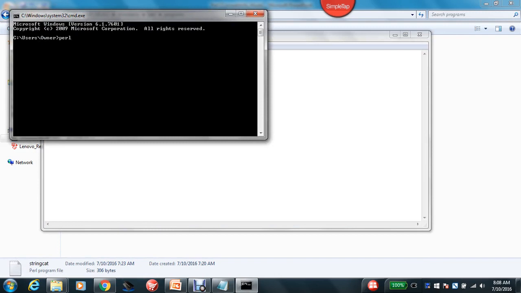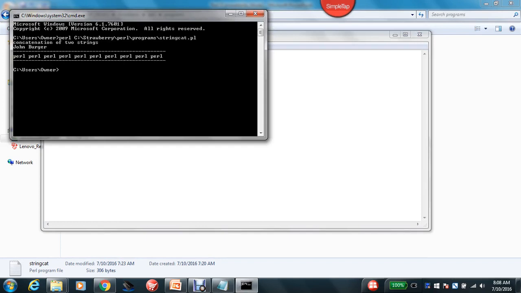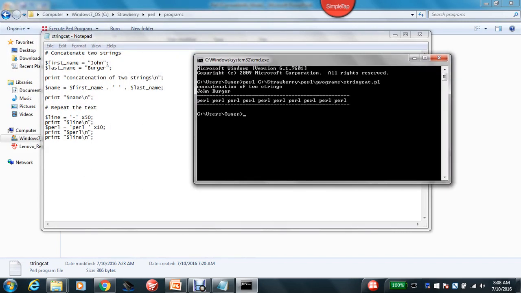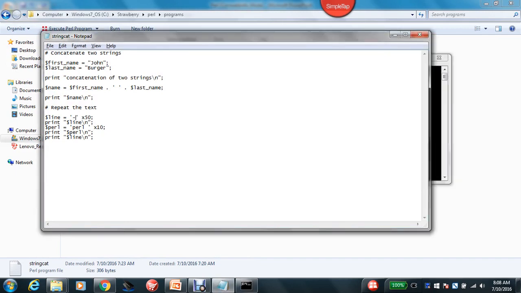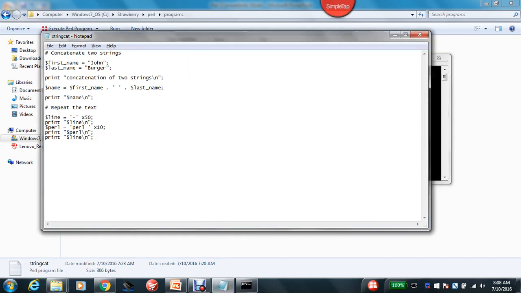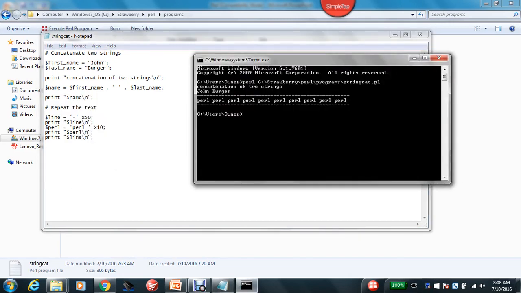So perl, and what is the program name? stringcat.pl. You can see the concatenation of the two strings is John Burger, so it has merged the two variables. After that it has printed a hyphen symbol 50 times, and at the same time I'm printing the Perl string 10 times, and then I'm repeating the line again. In this way we can make use of concatenation and string operators.